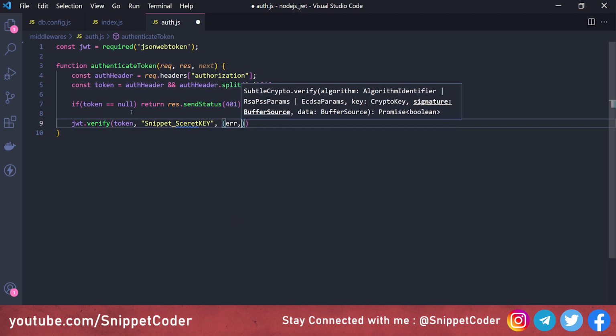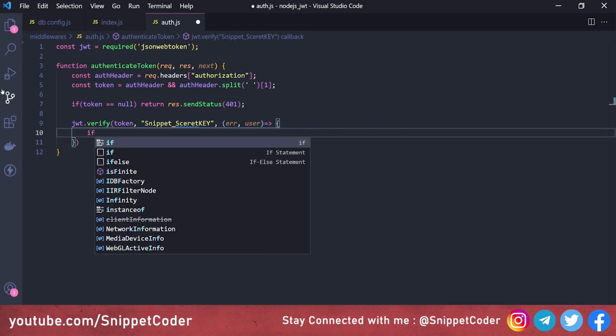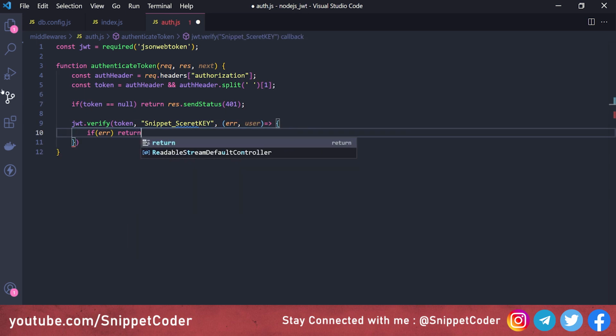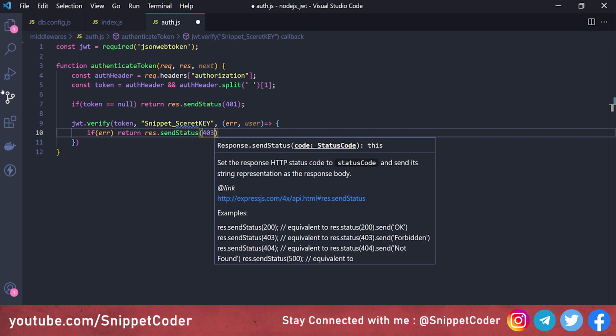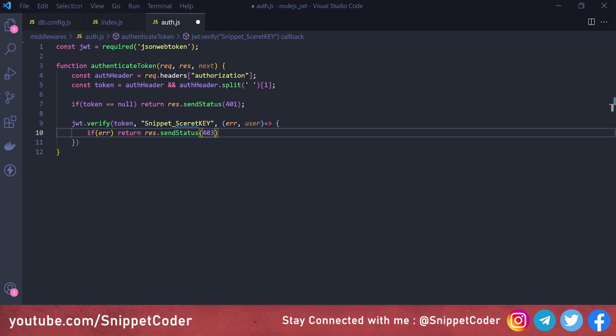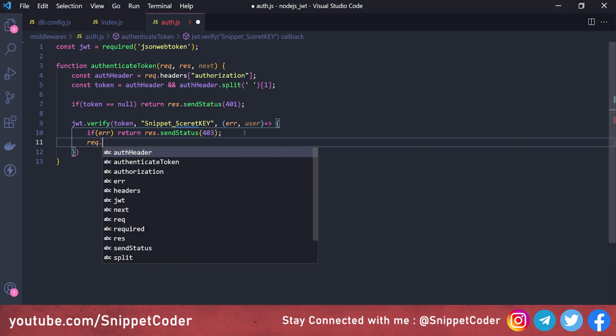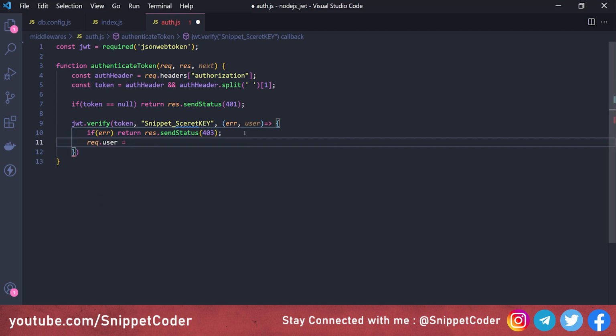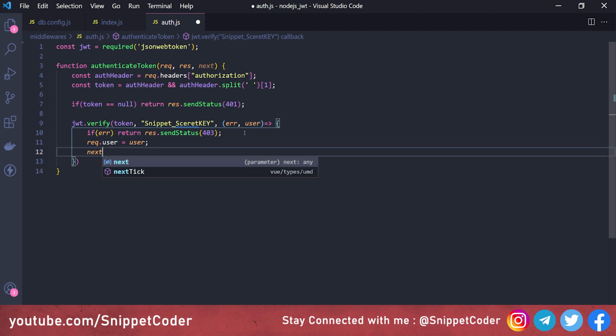Then here we have error, user. So here we will check if error, then we will return here response.sendStatus 403, and 403 means forbidden. Else we will set request.user is equal to user, and from here we will call next.